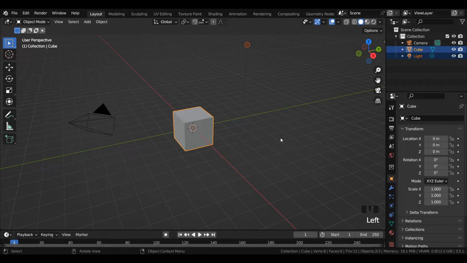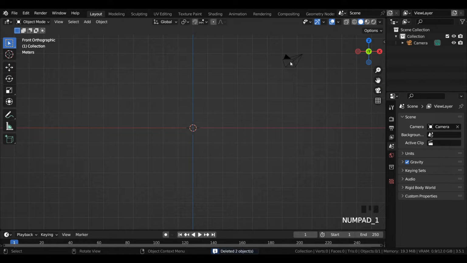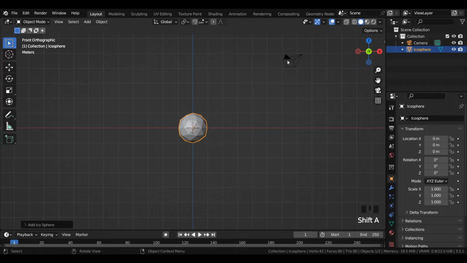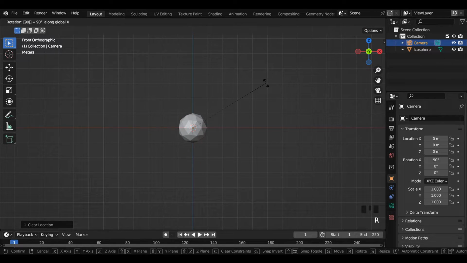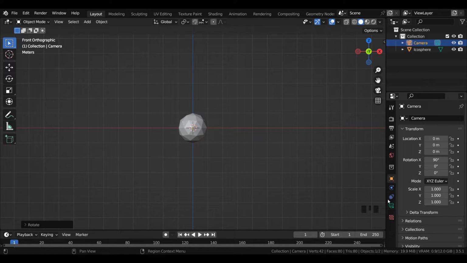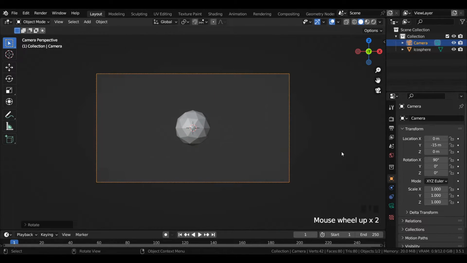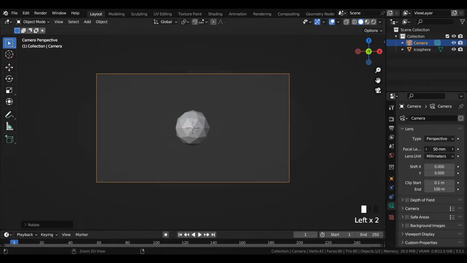Remove the default cube and the light. Add an icosphere to the viewport. Select the camera and press Alt plus R then Alt plus G to bring it to the center. Move the camera backwards in Y-axis. After that, adjust the focal length of the camera.